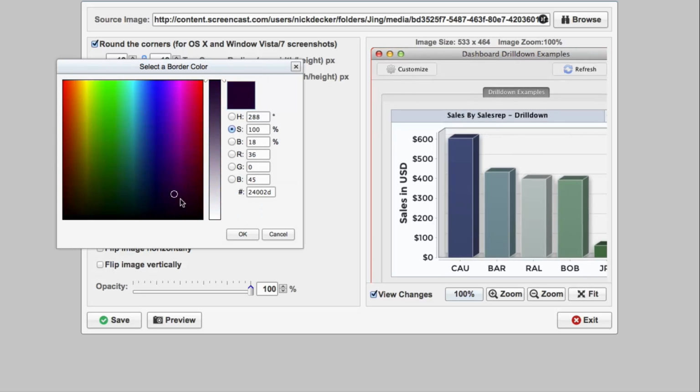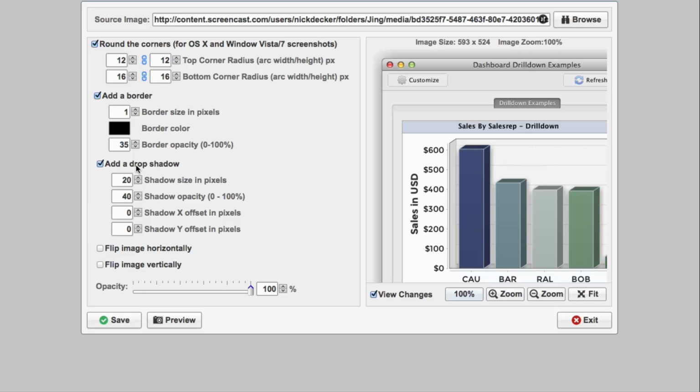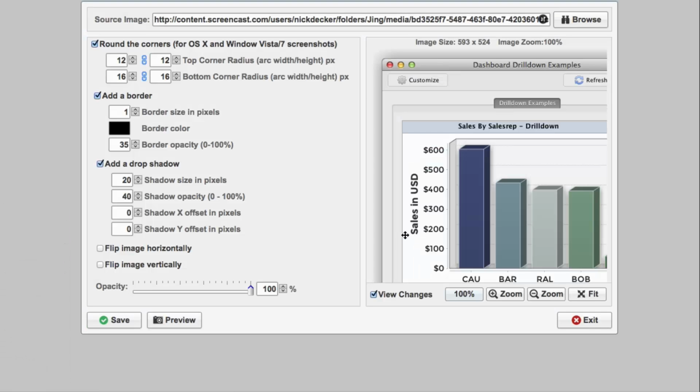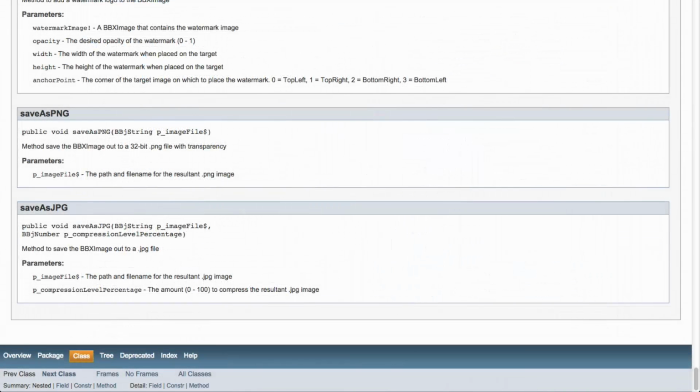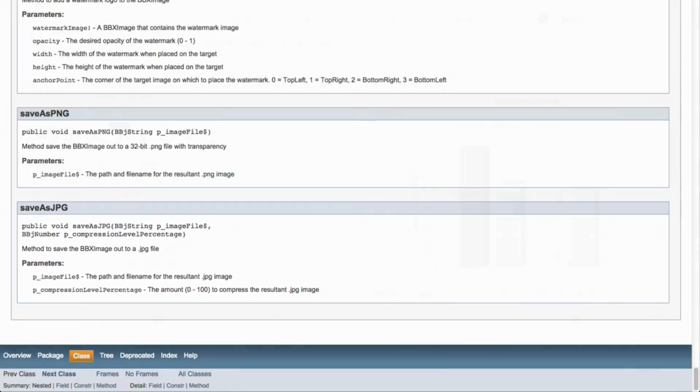Red really isn't our first choice, so we'll change the border to a single pixel of basic black. Lastly, we'll add a subtle drop shadow to give it a bit more depth, and then save out our modified copy. The BBXImage utility allows you to save an image in PNG or JPEG format, and when you choose a JPEG, you can even specify a compression factor, letting you influence the final image's size and quality.